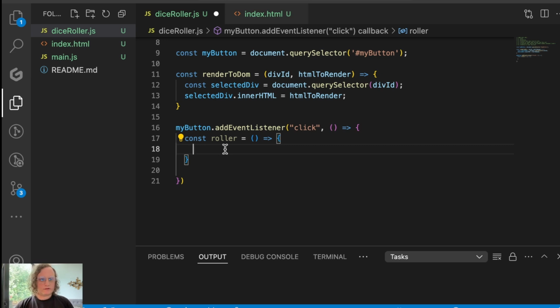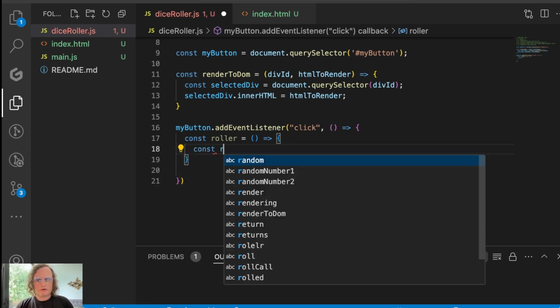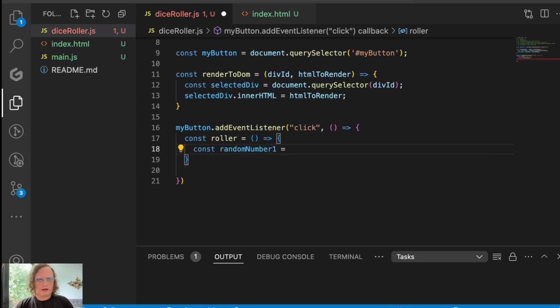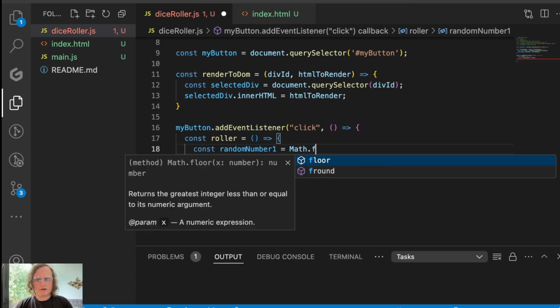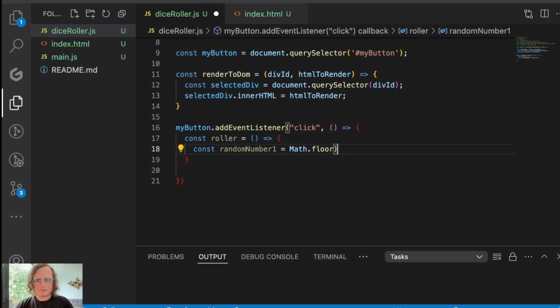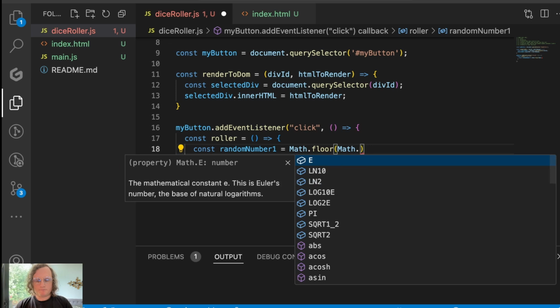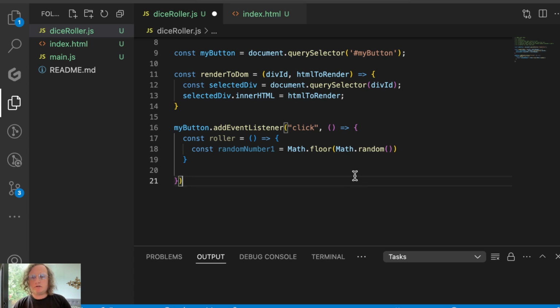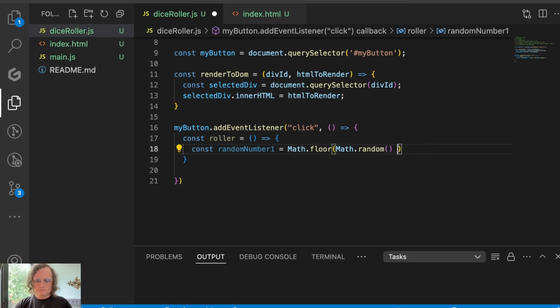So how we're going to start this is we're going to use something called Math.floor and Math.random. So the first one we're going to do is random number 1, and we're going to put Math.floor, Math.random. For a very simple explanation about what Math.floor, Math.random are doing here, they're just returning any random whole number. So anything 0, 1, 2, 3 up to basically infinite.